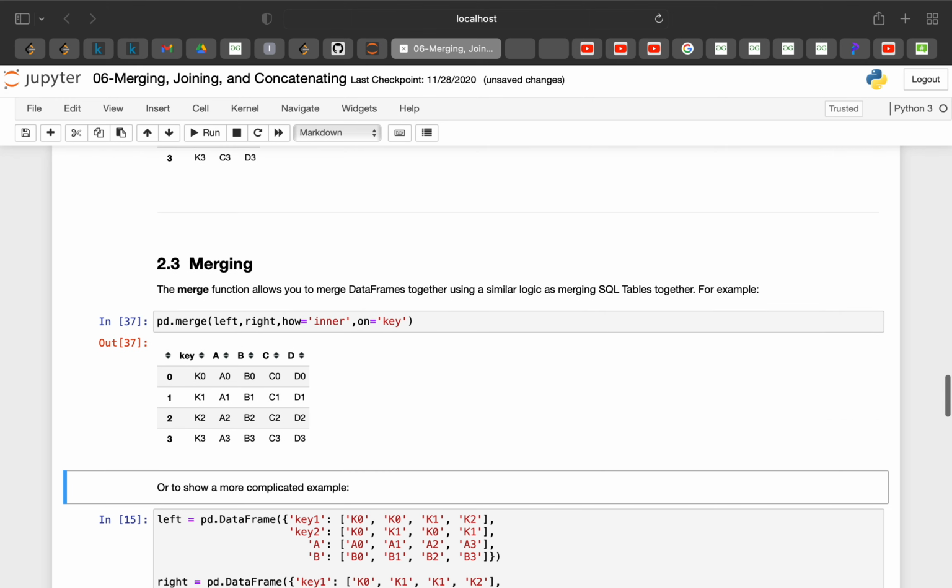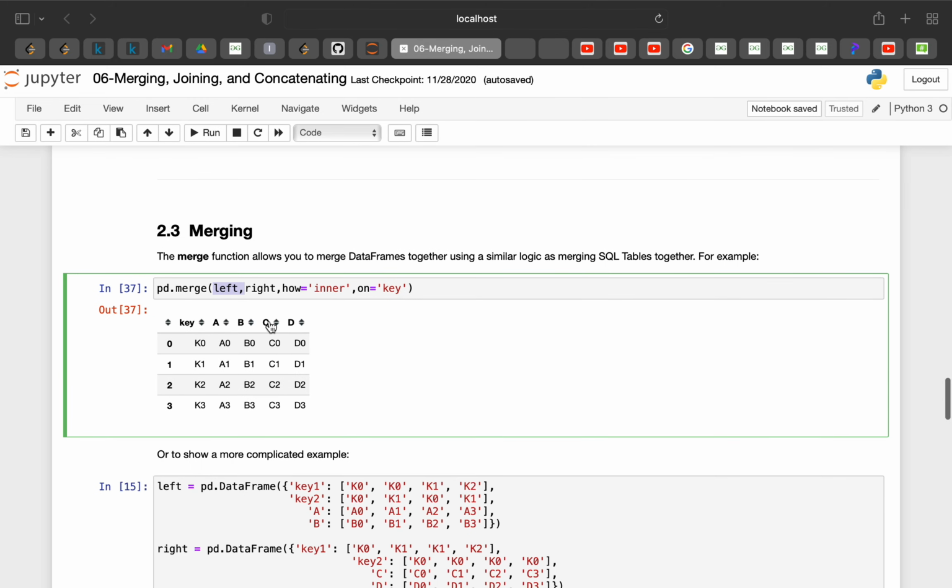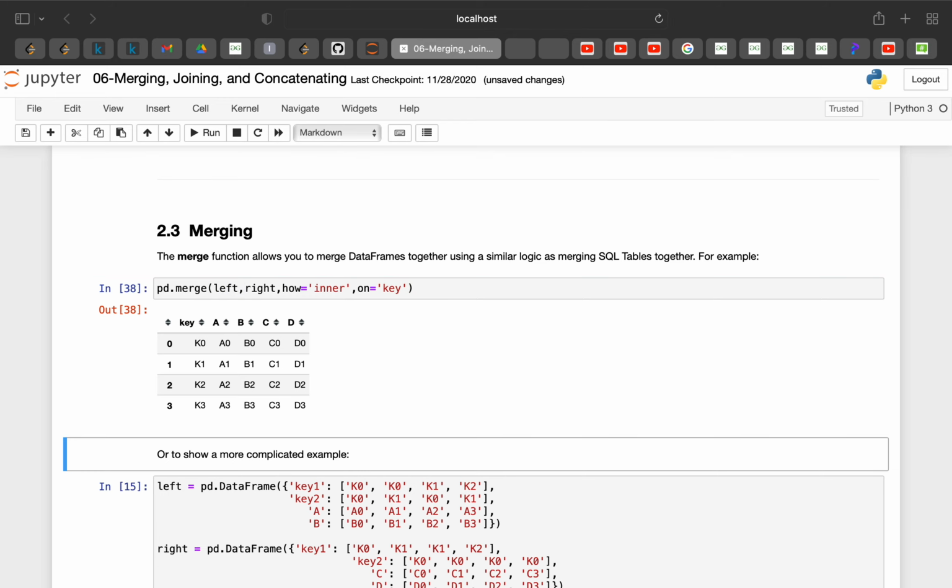So pd.merge, and we need to pass our data frames left and right. As you can see, left and right are our two data frames, and we need to pass how, basically what kind of merging you want to do. Do you want to do inner merging, outer merging, left merging or right merging, and on, which means on what column you want to merge. We want to merge on key, so we'll pass on key.